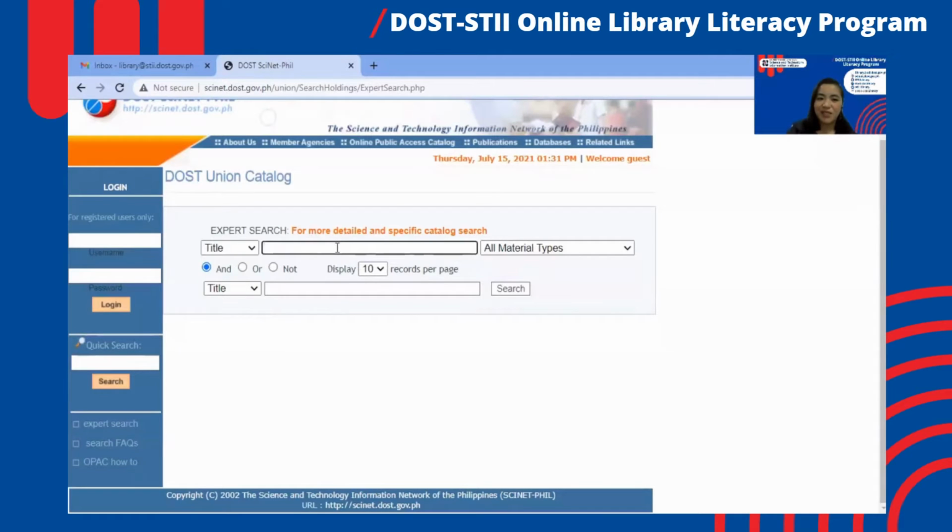And let's try, anong gusto nyo? Kanina kasi virus, no? So, si bacteria naman ngayon. Si bacteria. Pwedeng title, pwedeng subject din. And ang gagamitin natin na una is the and. Napapansin niyo po dito, we have and or not.